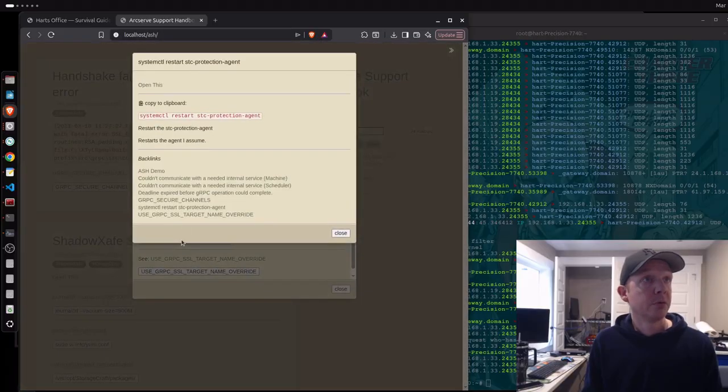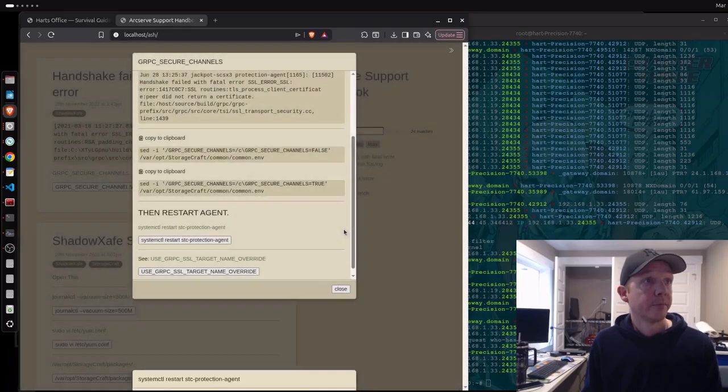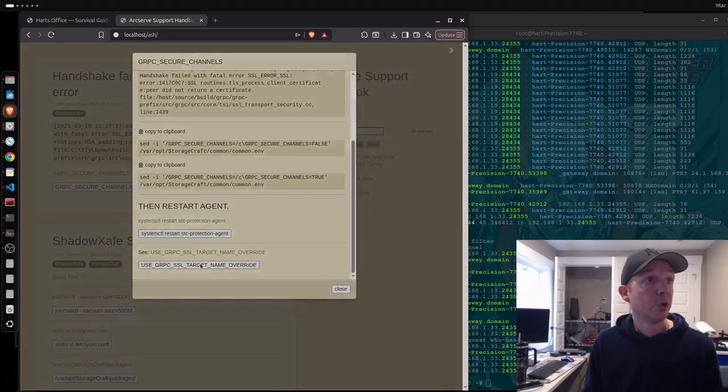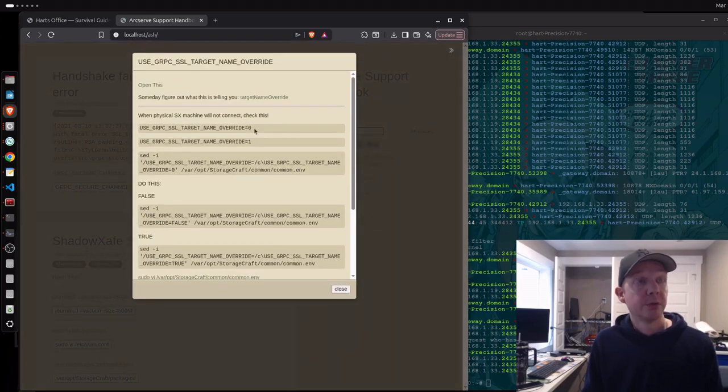Then a modal to restart the agent. So you restart it, and then sometimes you had to go into the override. Override, is it 0? Is it 1? You have to toggle it back and forth. Use these sed commands.